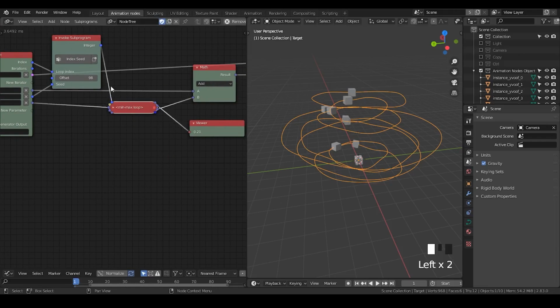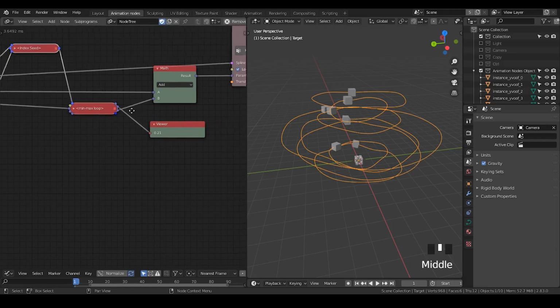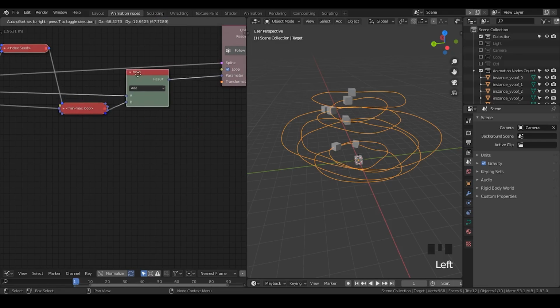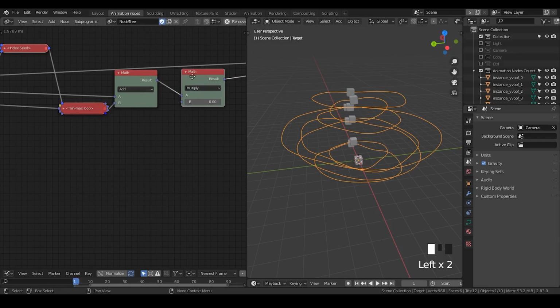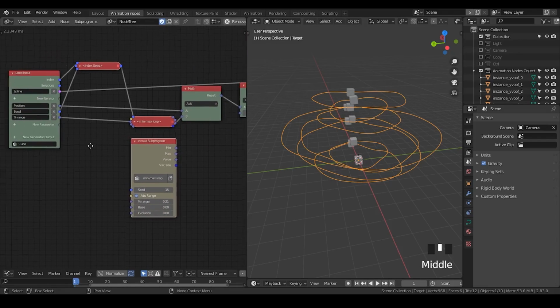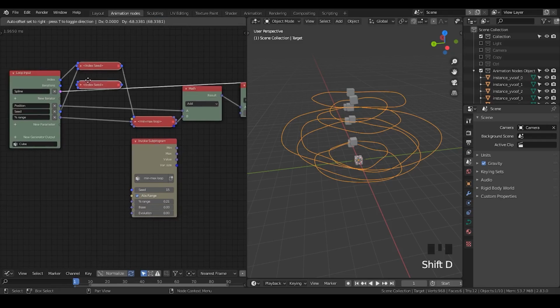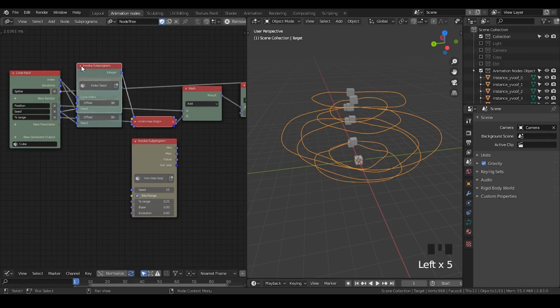Here's another optional thing to do. I'm going to duplicate this float math and add a multiply. And duplicate this minimum and maximum loop. Duplicate an index and seed. Put the index into index, seed into seed. So if the offset is the same value, they actually generate the same number seed.